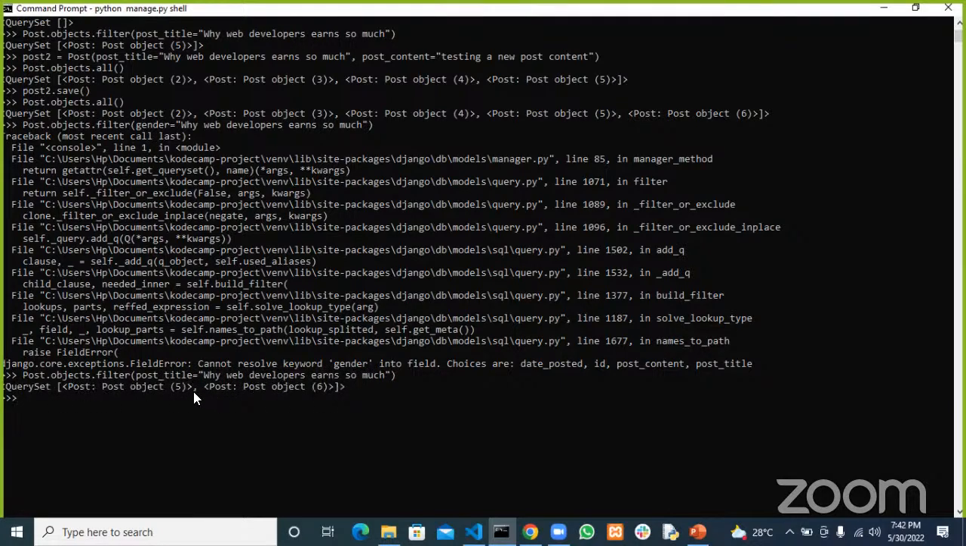And now it returns two elements in a list. That's because these two elements have the same post title. By default, if you filter something, even if only one element matches that filter, it will be returned in a list format. That filter will always come in a list format.